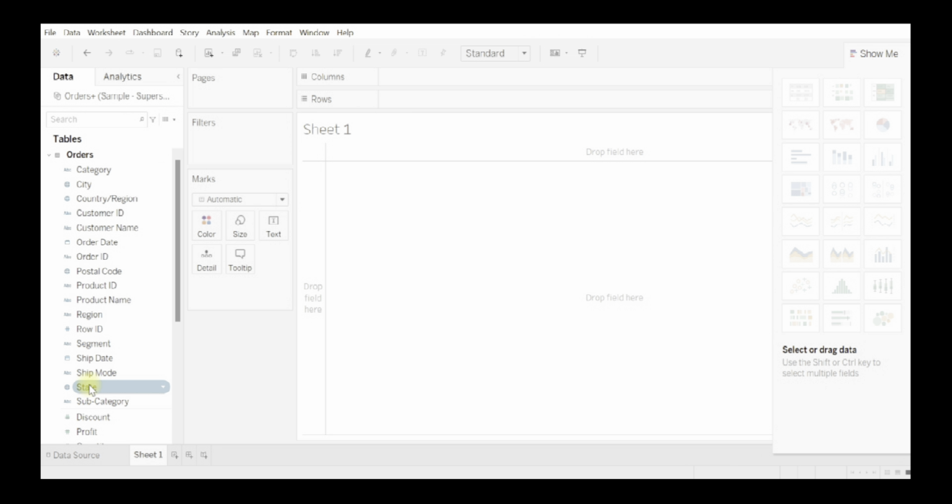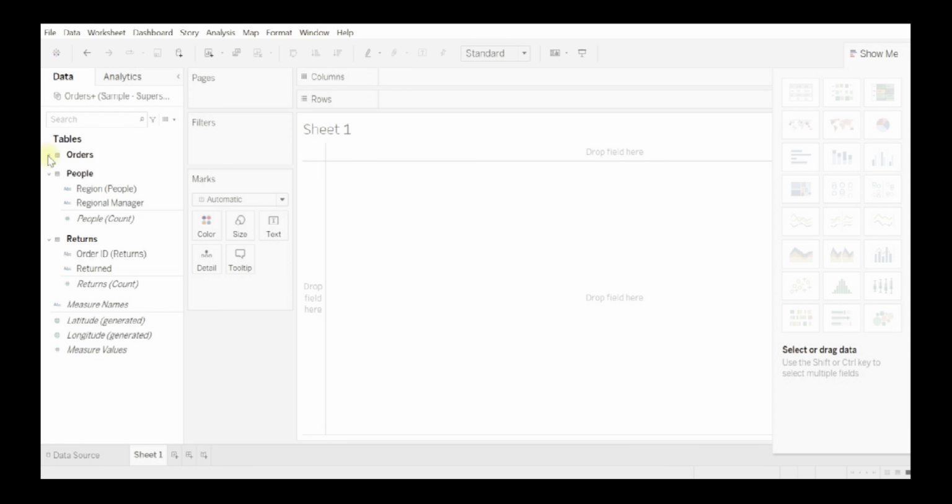So these are all the columns in the orders table, and these are all the measures. If we click on this small arrow, it will collapse the orders table, and you can see other tables as well. Same applies for people: these are the columns and this is the measure. And returns: these are the columns and this is the measure.